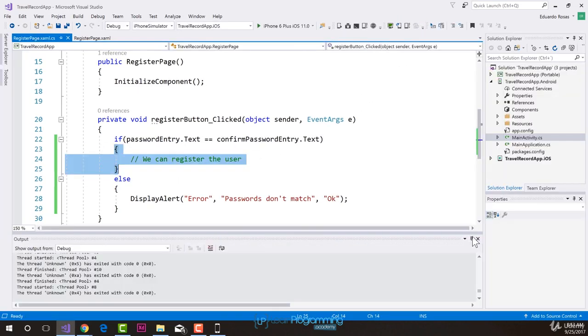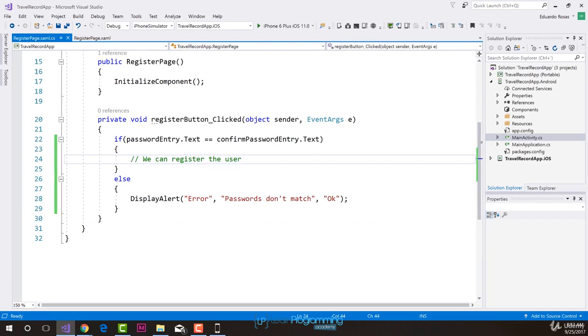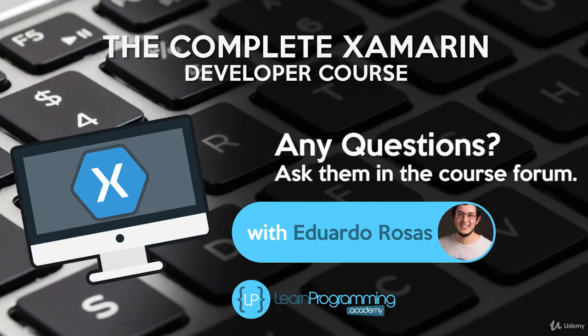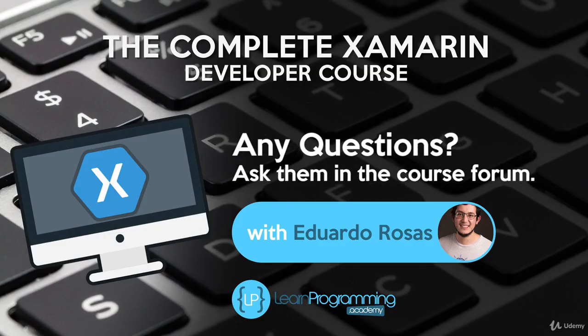so it is in this block where we want to register the user. And that is what we're going to be doing in the next lecture. We're going to be creating a new user. For that, we're going to need a new class and to create a new table from the Azure portal. And we're going to be starting to insert elements into our cloud database.